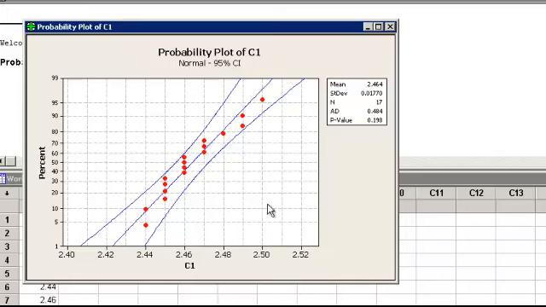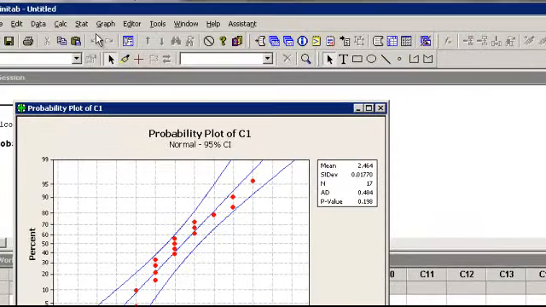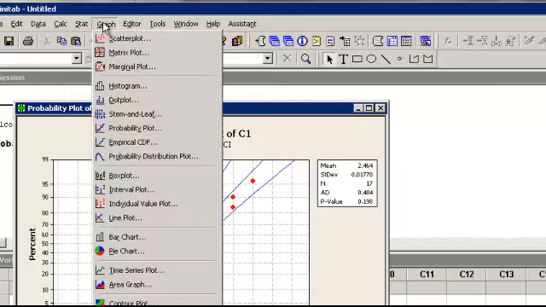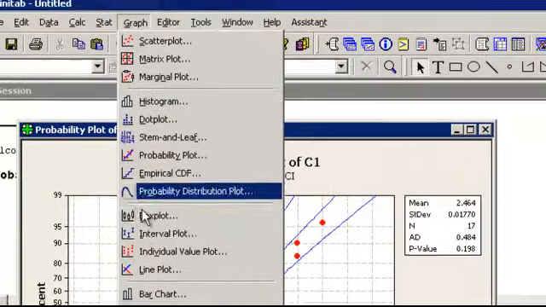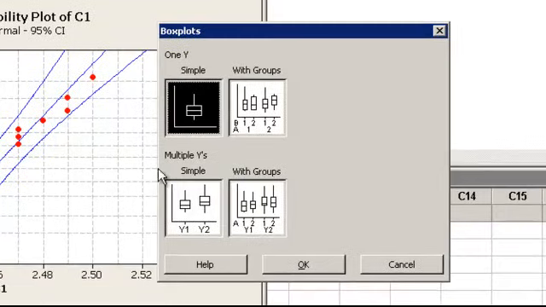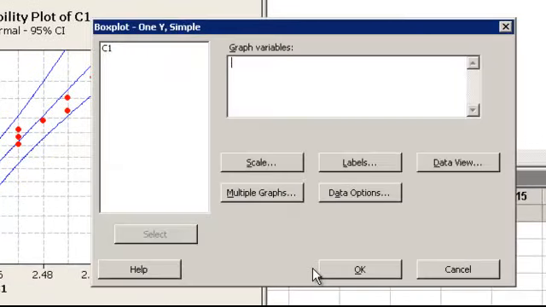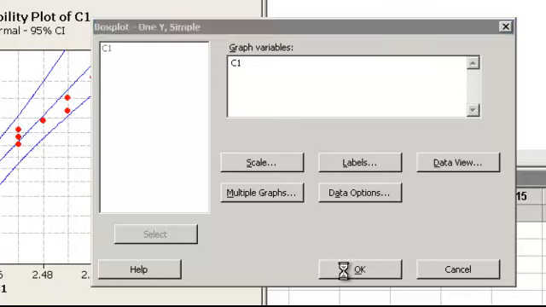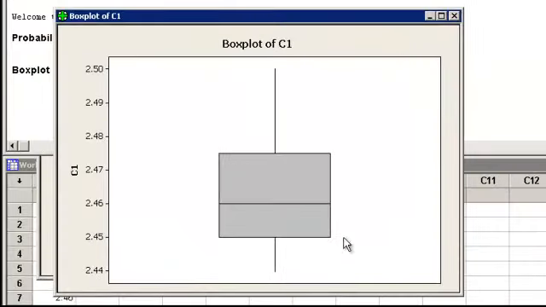And we have our probability plot, and based upon this all the data points are within our bands, so that looks good. If we want to double check, we can do a box plot. Go to Graph, Box Plot, hit OK. Select C1, hit OK. Box plot shows no outliers. So we're ready to continue.